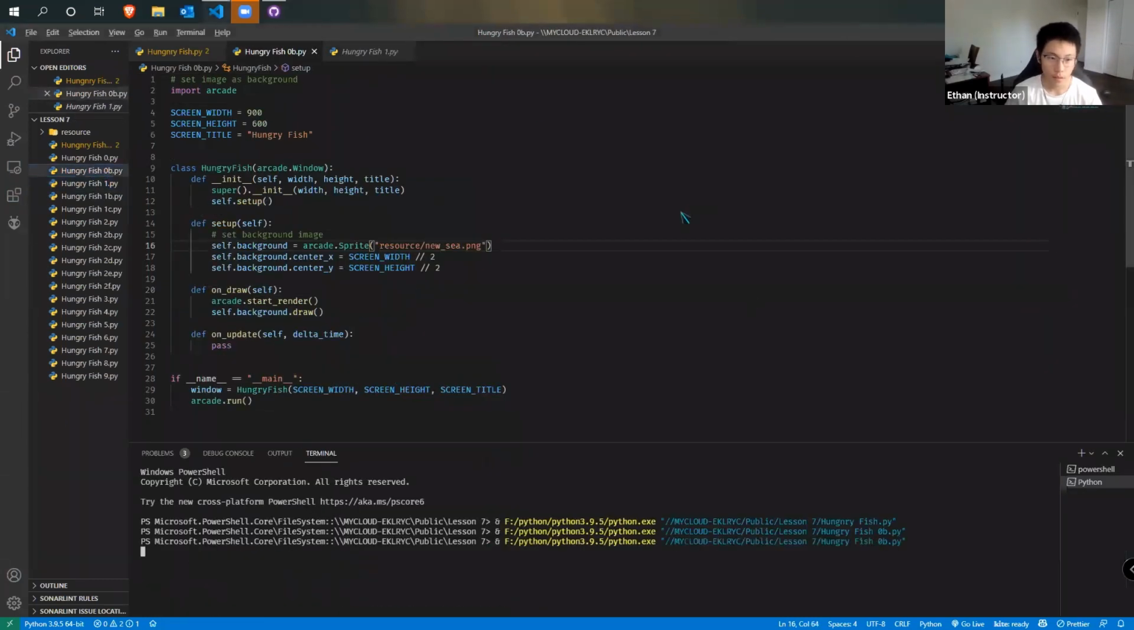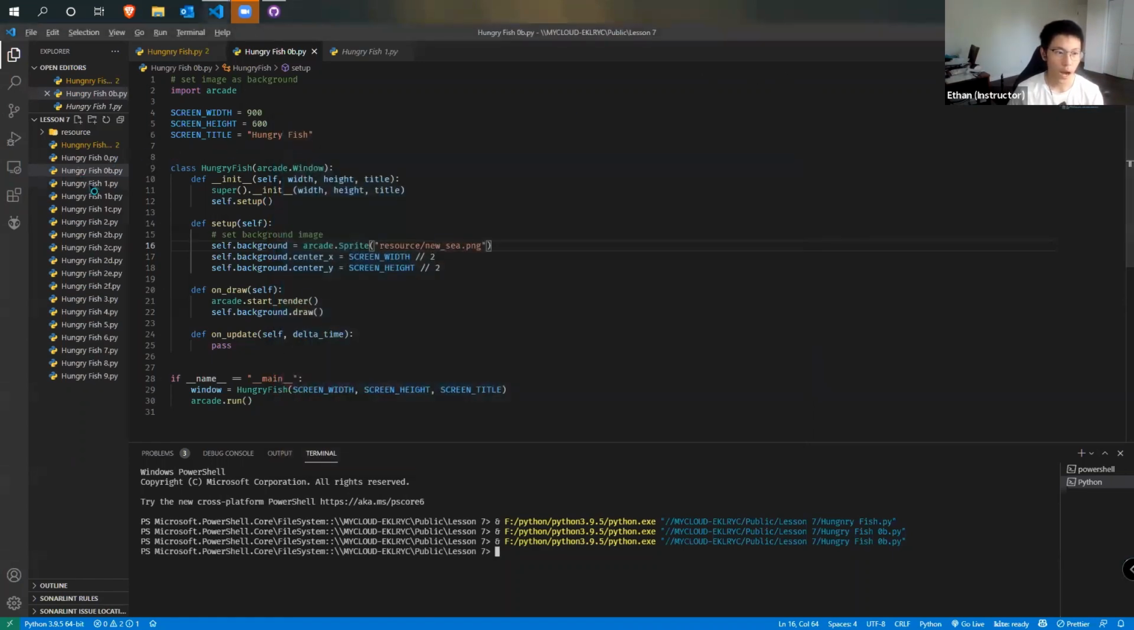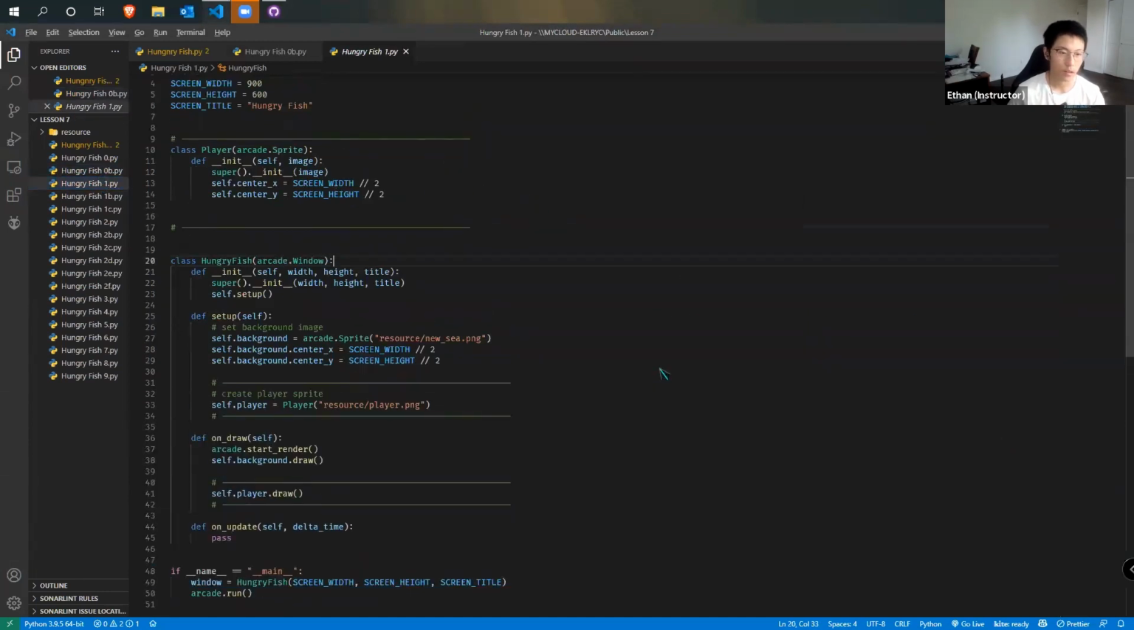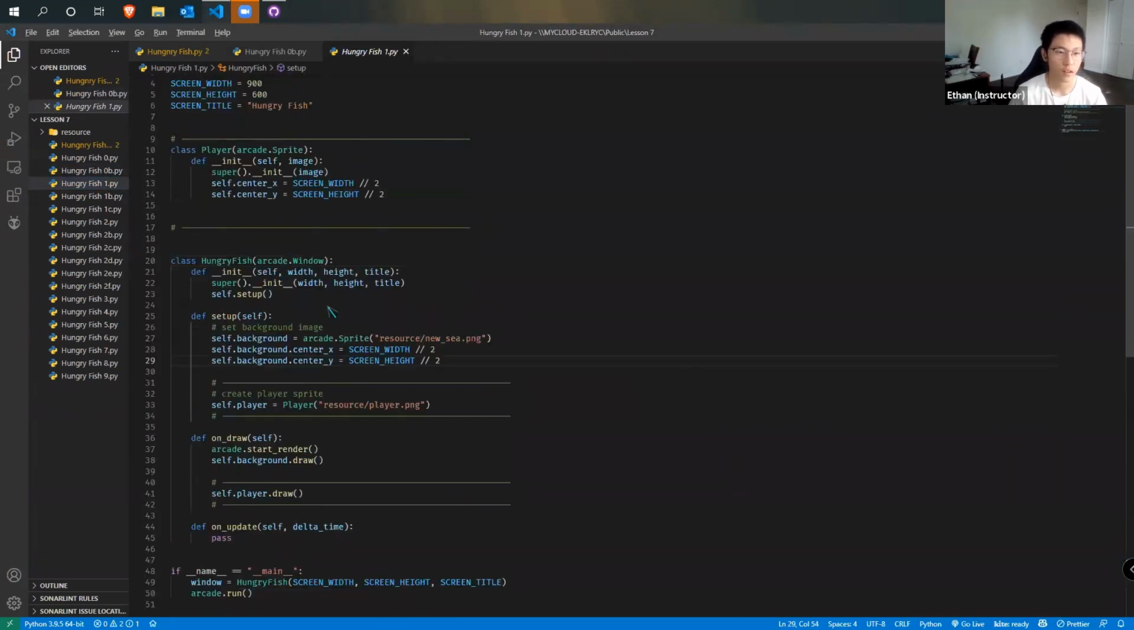Let me just refresh my mind of what just happened. So we created a base window with the title Hungry Fish, 900 pixels wide, 600 pixels tall, with a background of the undersea, with the ocean, I guess. So now let's add in something a bit more, perhaps the players.